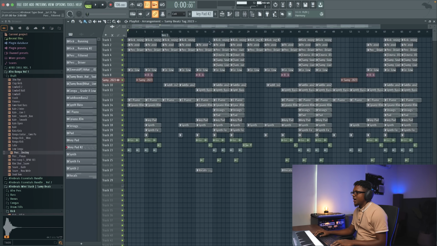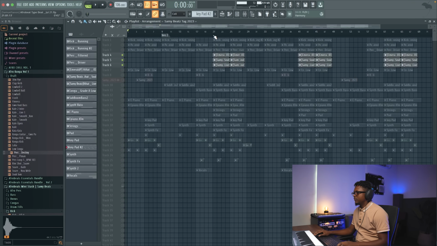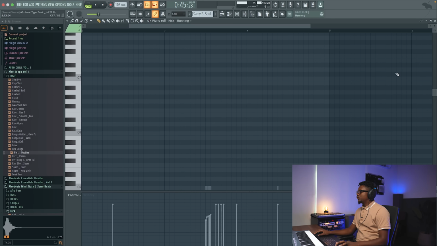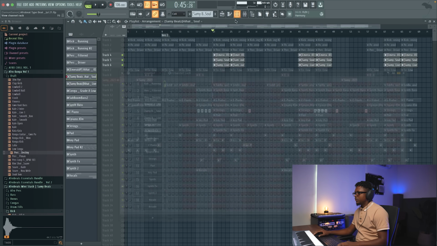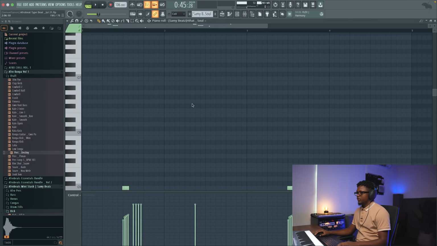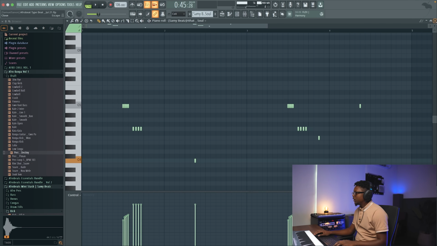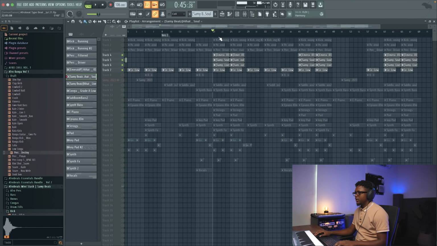Guys, I did add the hi-hat like I told you. This is the hi-hat pattern that I have. Pretty simple hi-hat pattern. We use 3 hi-hats, and then we have the first one and then the second one that do the hi-hat rolls, and then I just add the conga right there.